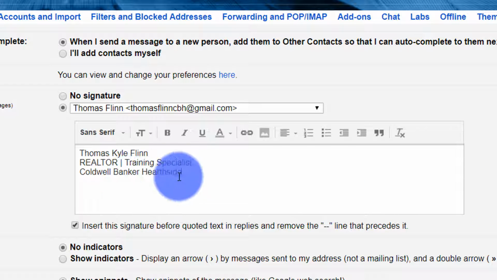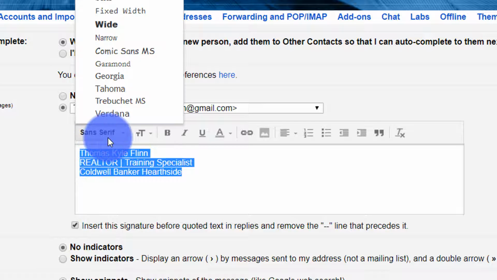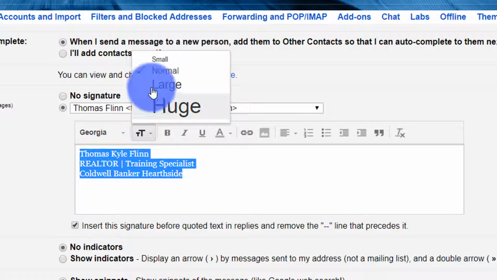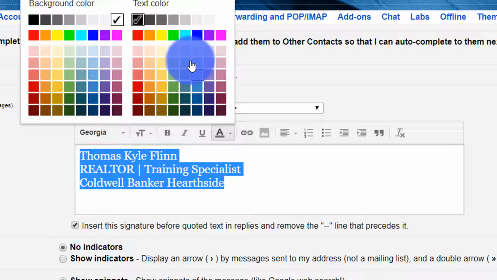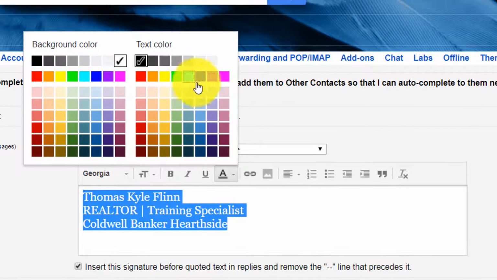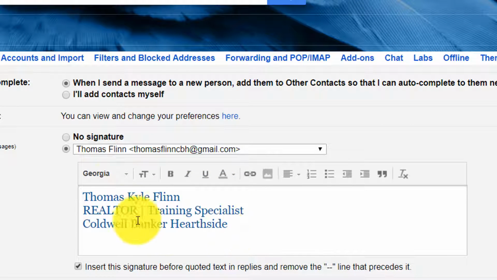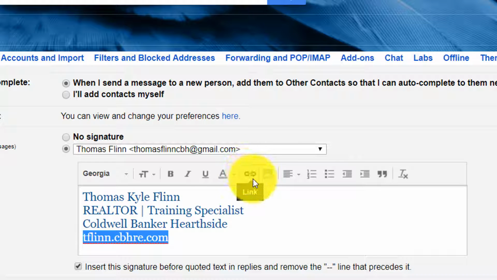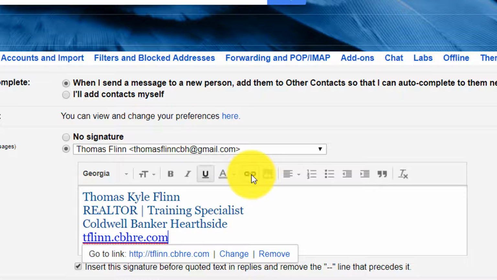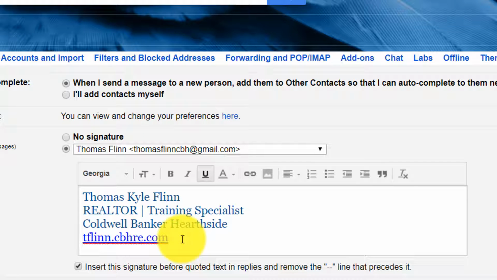Once everything is in, you can then format your signature to how you wish it to look, being colors, sizes, fonts. You can also add a hyperlink in, for example, your website. So you highlight the website, you click the little chain that allows you to add a hyperlink, and it will automatically select and highlight the text, making it clickable.